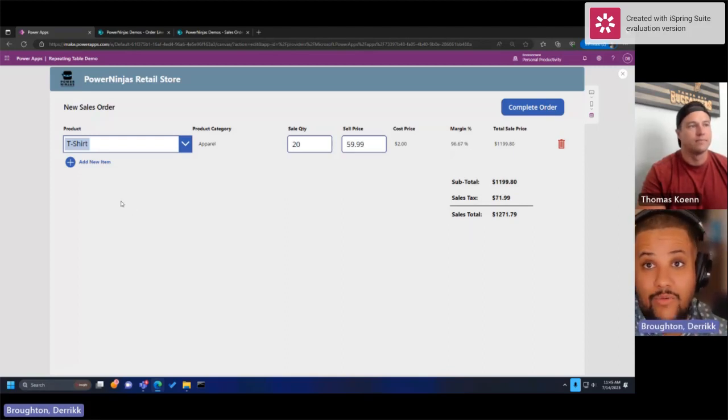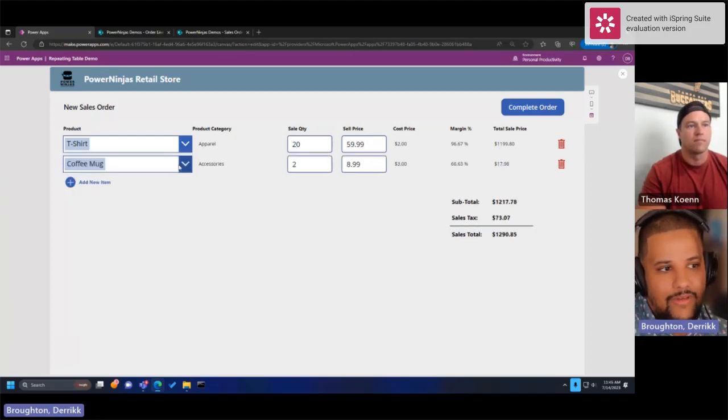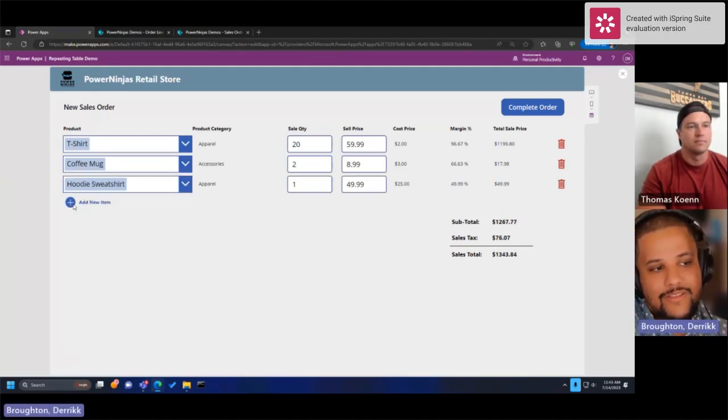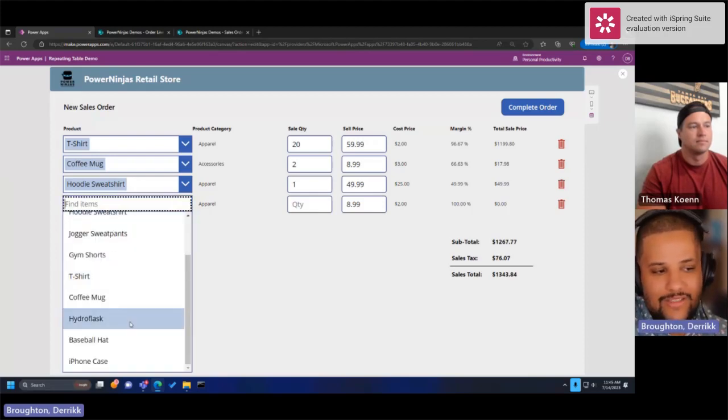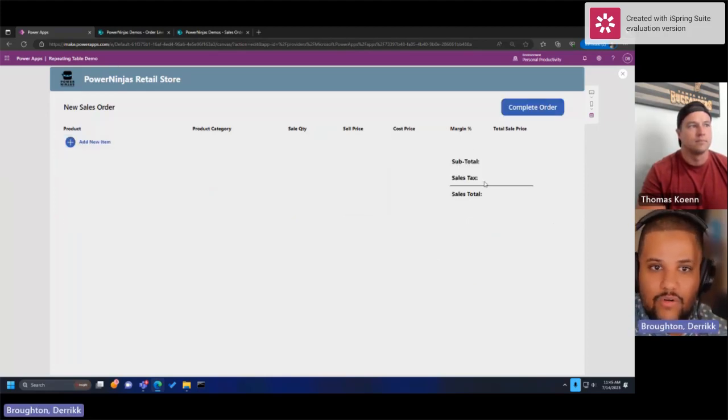But the piece that we have now with the repeating table is I need another object the exact same as that one, but just with a different product. So I can click add again, and now let's do a coffee mug. They want 2 coffee mugs. They want a hoodie. They want whatever products are in your data set, a hydro flask. That's a good one, right? 25 hydro flasks. Those are important, especially out here in these hot summer days. So here, now we have our totals. They're buying 4 items from us through this repeating table. We have all our total values. All you need to do from there is complete the order, and it saves that order for you.